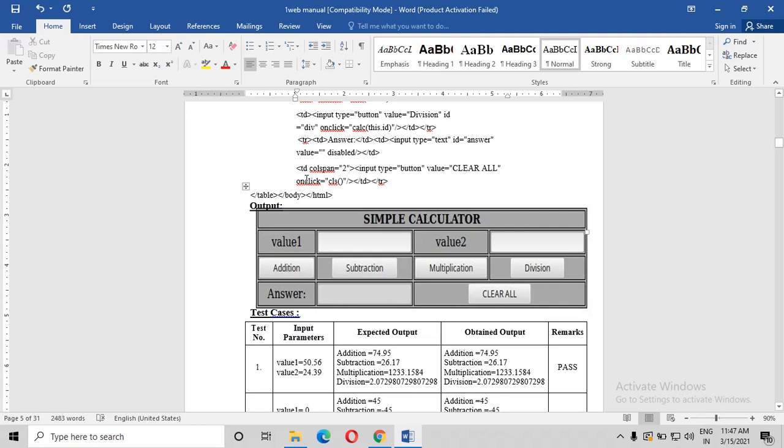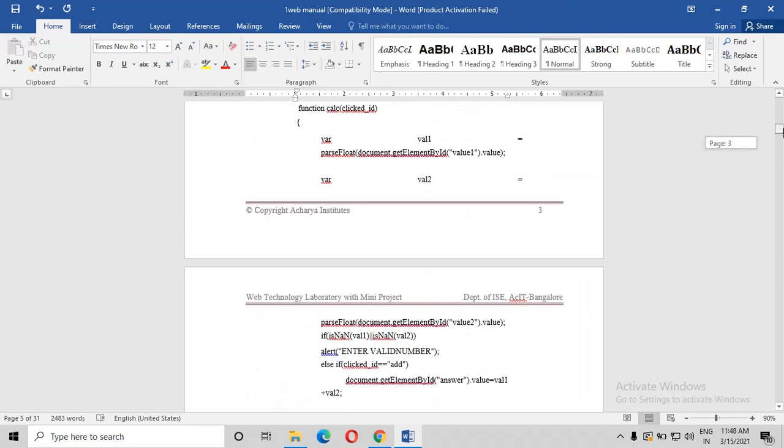We have taken, initially we have taken it as a 4. So for this entire thing, the column span was 4 and the simple calculator was the name given. After that we have taken these two. Now we are at the last table row, we can say. Then the column 2 and the button we have used, and the clear all is the value we have taken. On click CLS. What is that? CLS, we have taken the value is equal to 0, value 2 is equal to 0.